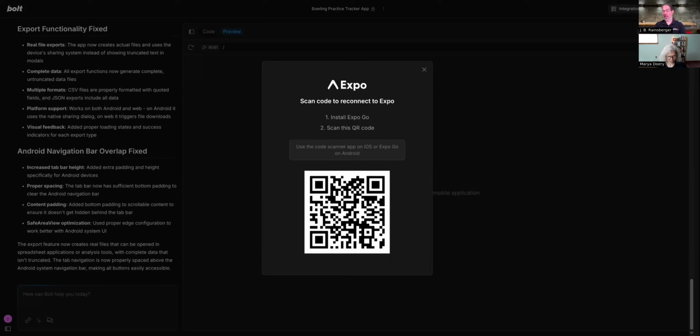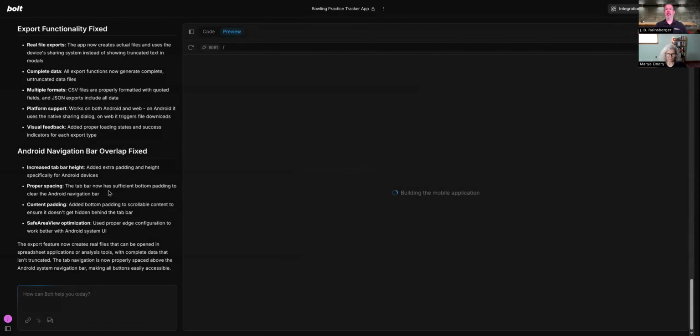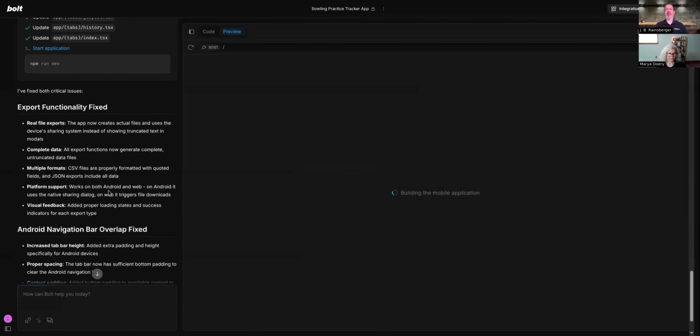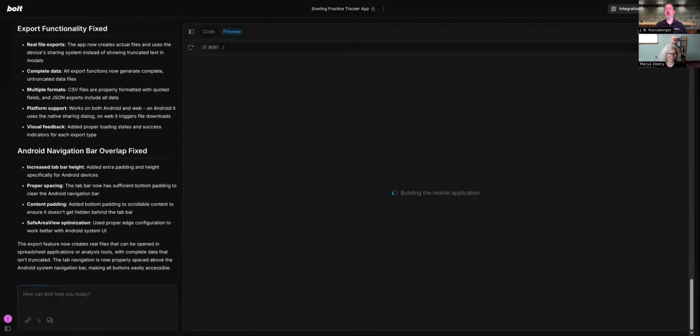We'll do this again. So scan QR code. All right. So let's see what it thinks it did. So it thinks it fixed both issues. Now, while it's building, we can review what it says here.